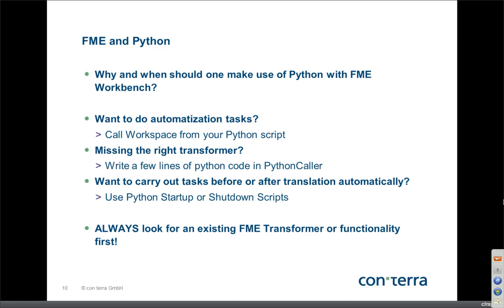So after a few Python basics, we are coming to FME and Python. And there's one question: why and when should one make use of Python with FME Workbench? And maybe there are some reasons. One reason, maybe if you are planning to do automation tasks with FME, you can just call any workspace you would like from your Python script. And in a few minutes, Tino will show us an example for that.